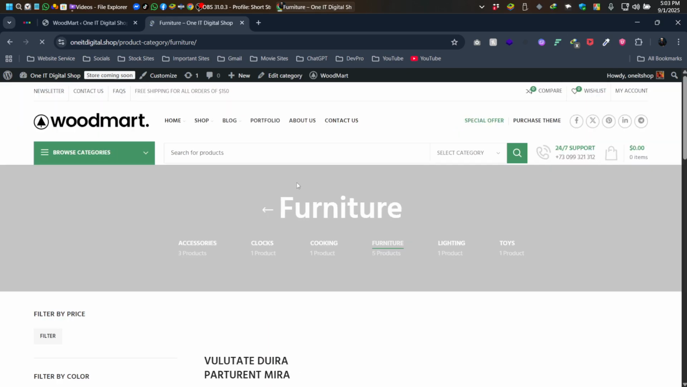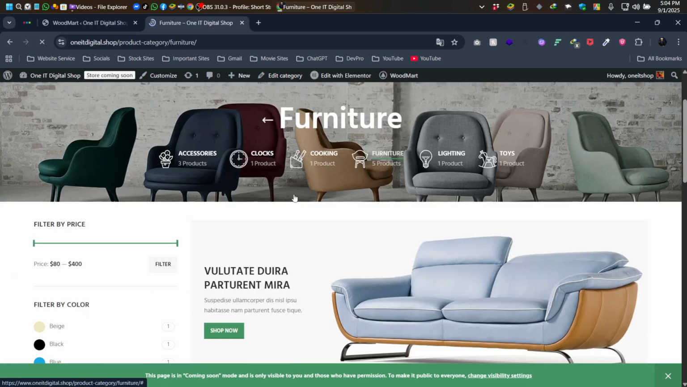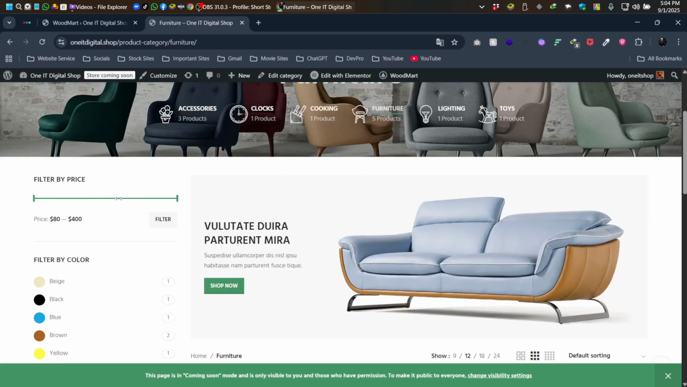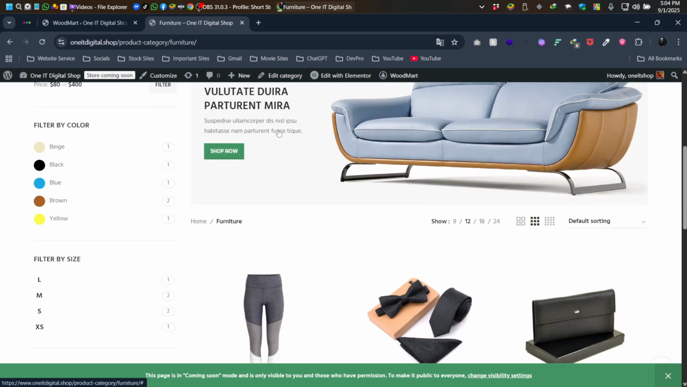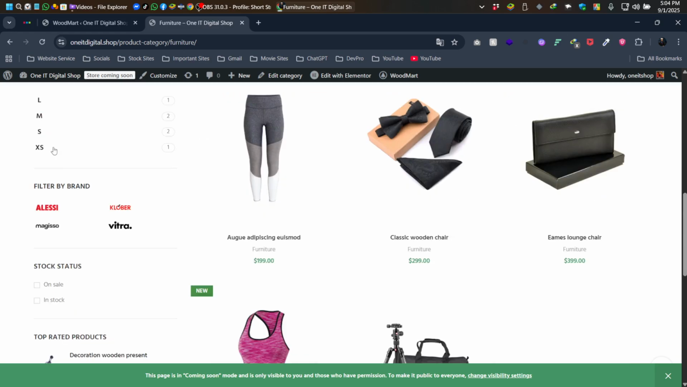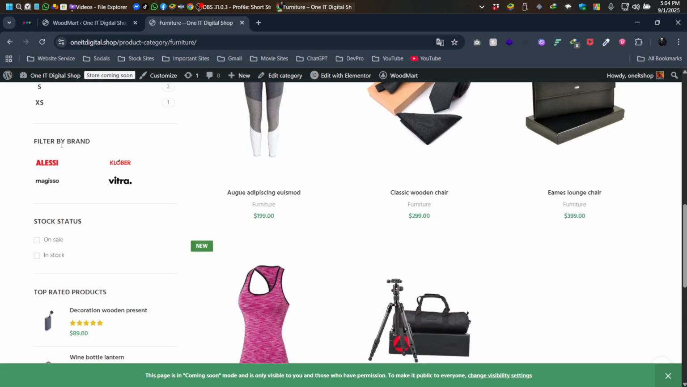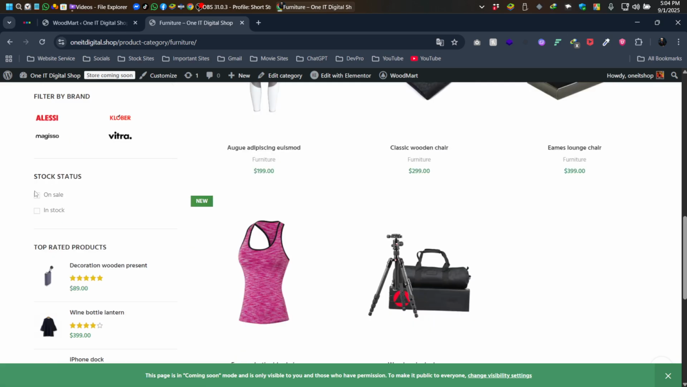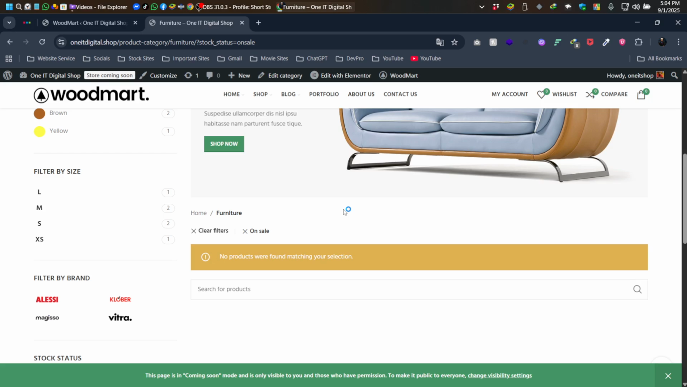So if you want to select any kind of category individually, just click on that category, and here you will find the price filter button, and here you will find a banner, and the buttons are available here for the whole products. And here you can filter the size by selecting any kinds of size button here, and you can filter by brands also. You can check what is on sale and what is out of stock, you can watch by them.